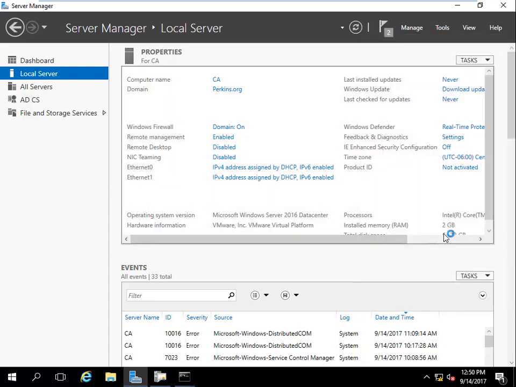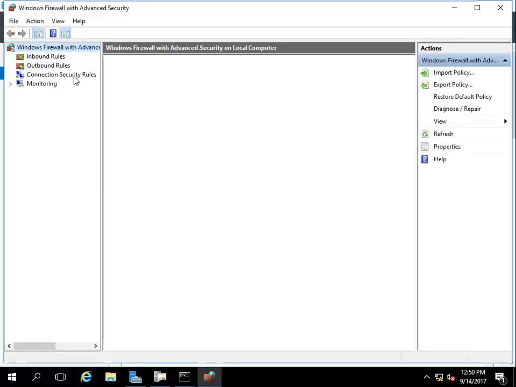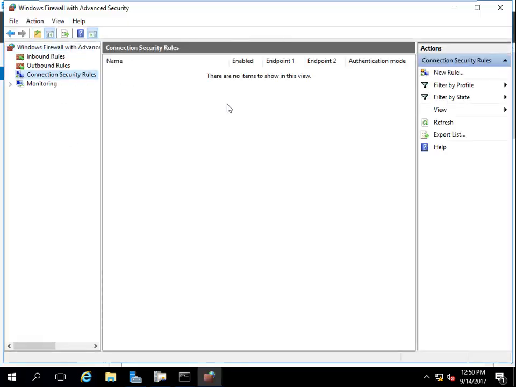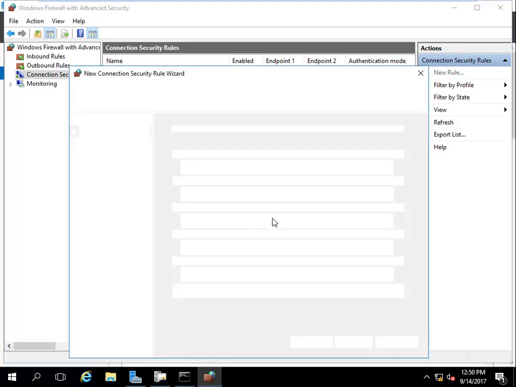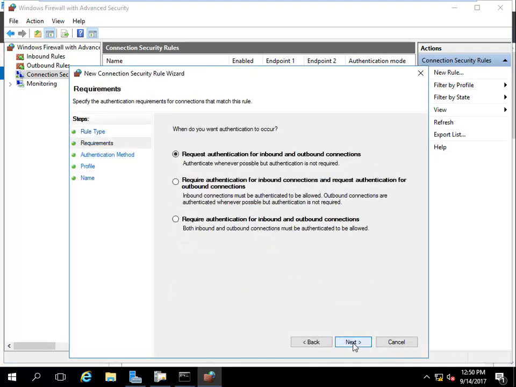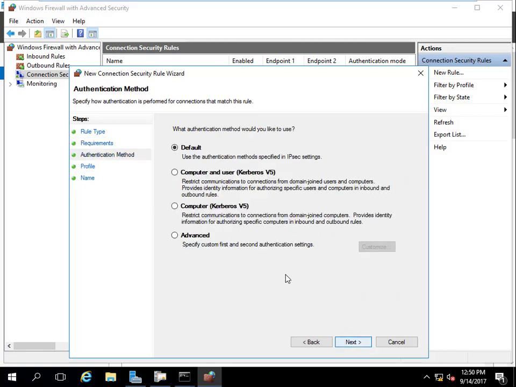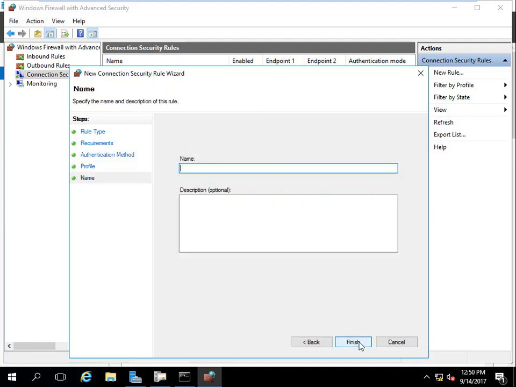And I'm going to go to Windows Firewall, Advanced Security Firewall. It's going to load it up. I'm going to go to connection security rules over here. Create a new rule. And select the installation. I'm going through this one rather quickly now because of our time. I'm saying I only want to restrict only the computer. And I'm saying IPsec 2, for example. And I go to finish.